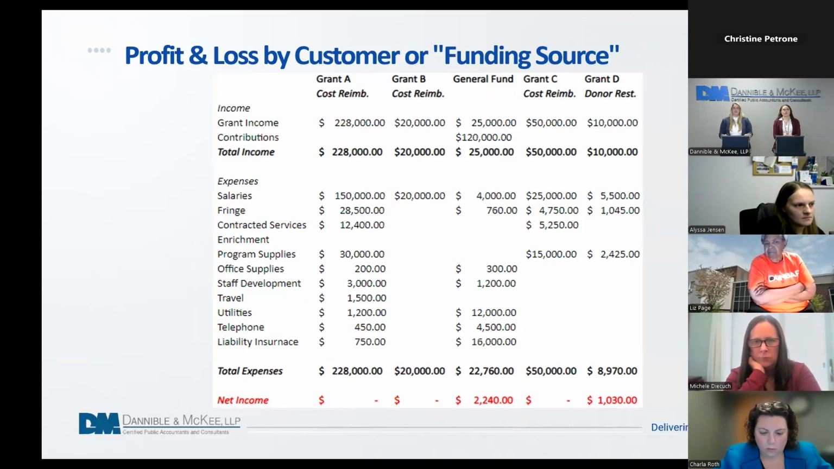All right, we're running out of time, so I'm going to skim through the next few. So this next example is profit and loss by customer or funding source, and this is just an all-encompassing example to see some different types of grants on your P&L. So we have a cost reimbursement A, a cost reimbursement B. They show your net income of zero.